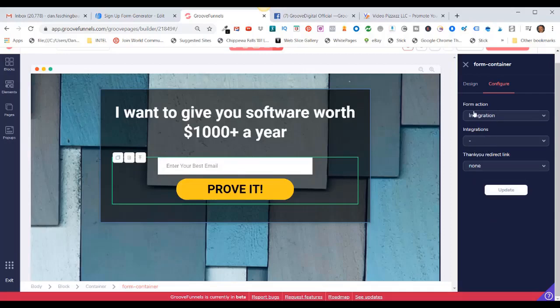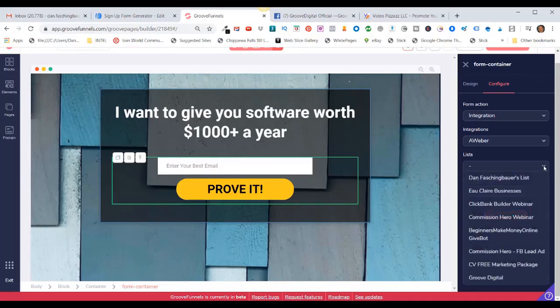So the form action is going to be an integration. And what are we going to integrate with? We're going to integrate it with Aweber. So as soon as you select Aweber, GroovePages uses the API and connects with Aweber, and it says, okay, give me all your lists. So now we can use the pull down here and see all our lists, and I can see a list that I previously made called GrooveDigital.